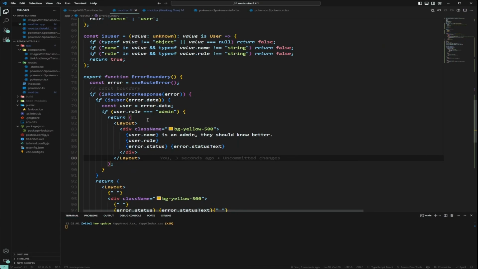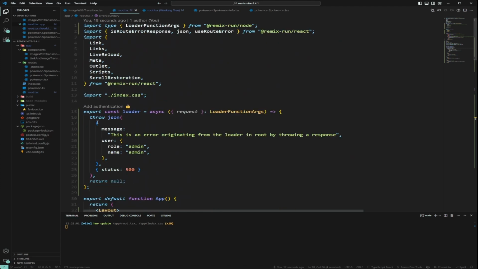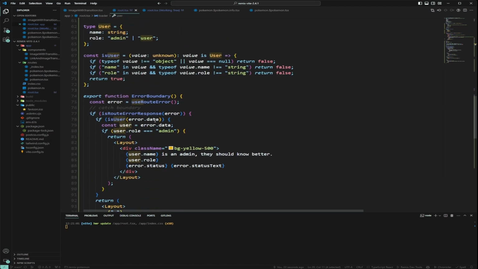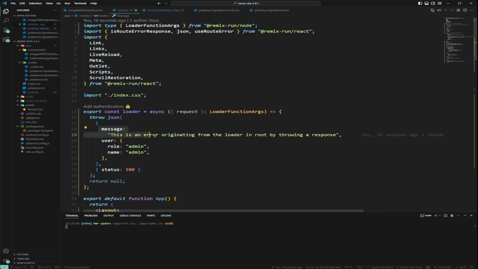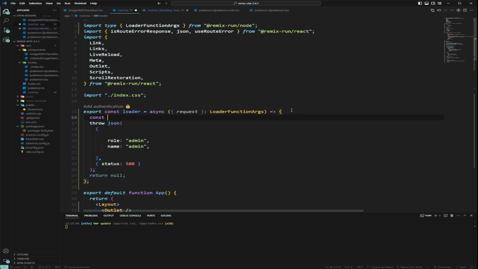Before we go back to the browser, I realized I made a little mistake here. The user is not returned with the error.data here. It's returned inside of the data object as a user. Because if we look at the loader here, we're throwing an object with nested properties of message and user. So we're going to change it so it's not throwing the message and the user. We're just gonna throw the user object directly. So let's just change it to be a little bit more clear.